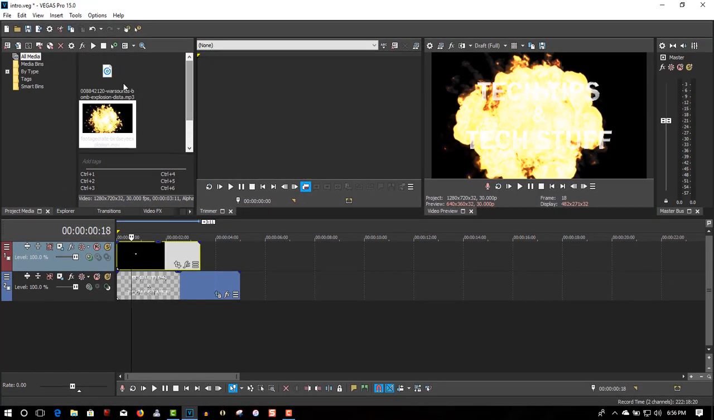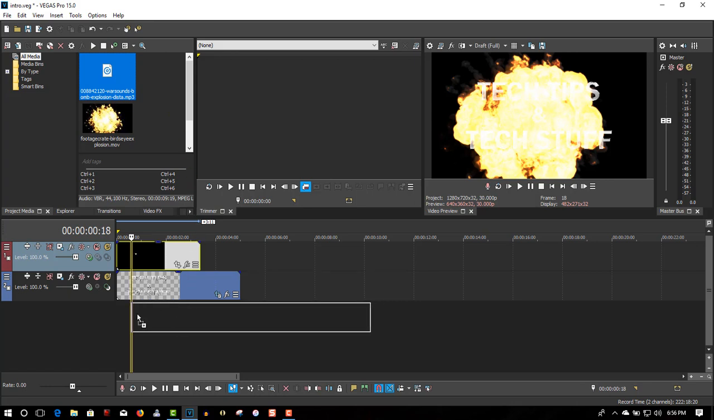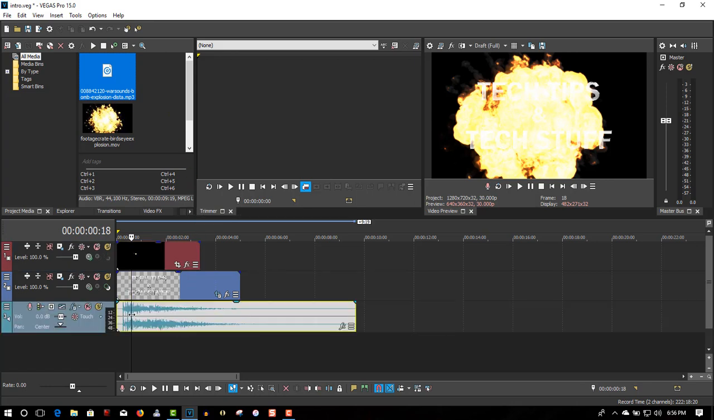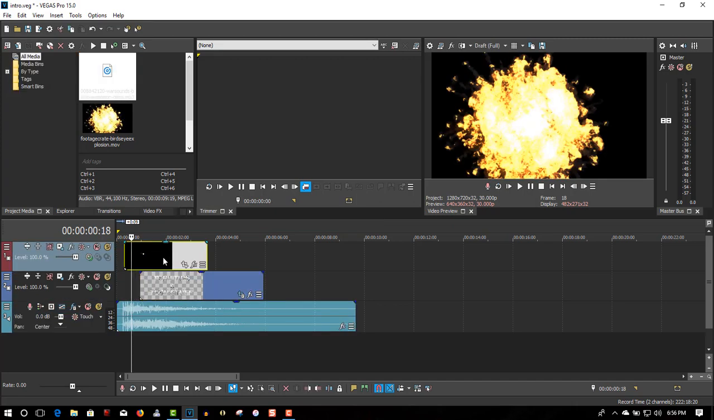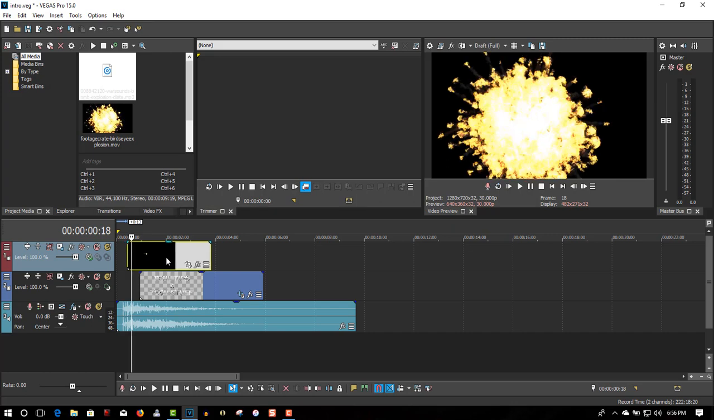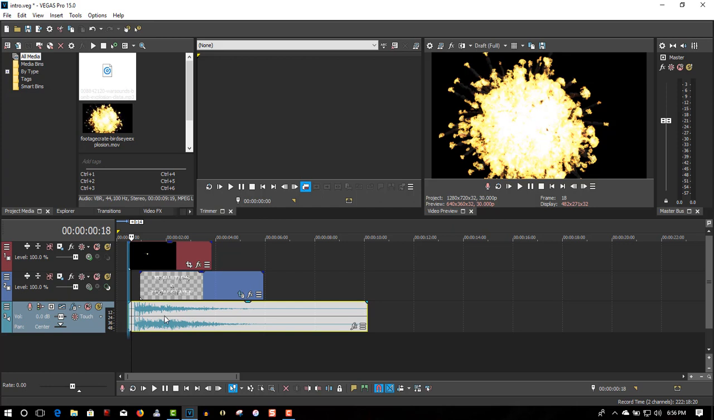Now a sound effect. You can use music as well. I'm using a sound effect instead. Now I'm going to put some black space in here at the very beginning before everything starts. So move everything a little bit away from the front of the timeline. We'll keep the explosion and the sound effects synced.